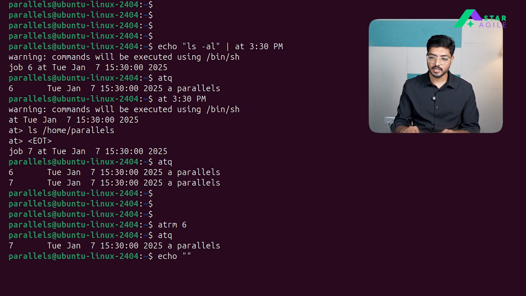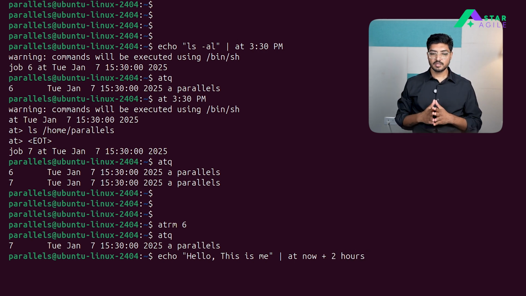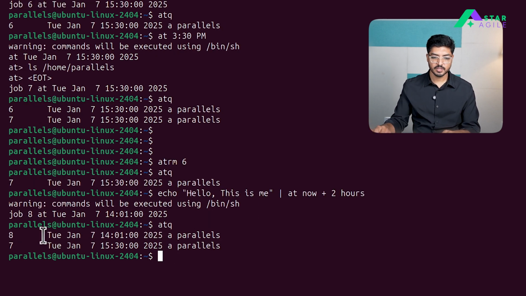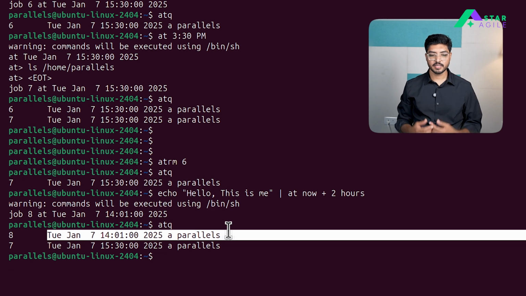So let's say somebody has a command that they would want to echo, let's say echo hi, this is me, and then when you would want to run it, you want to run it at now plus 2 hours, means execute this, hello, this is me, just print this, but when? After 2 hours from now. So this will be set up. So if you look at atq, you see there is one more at job that has been set up with the ID 8.